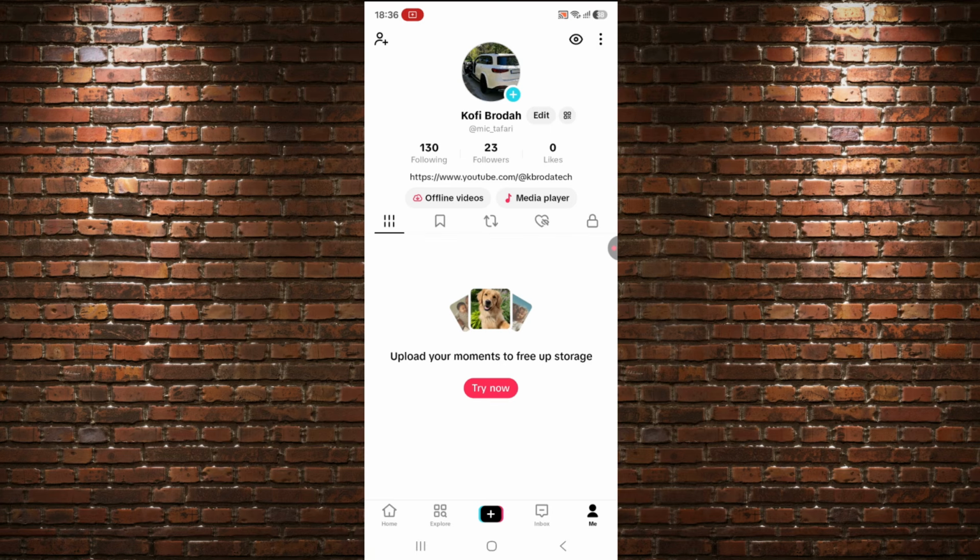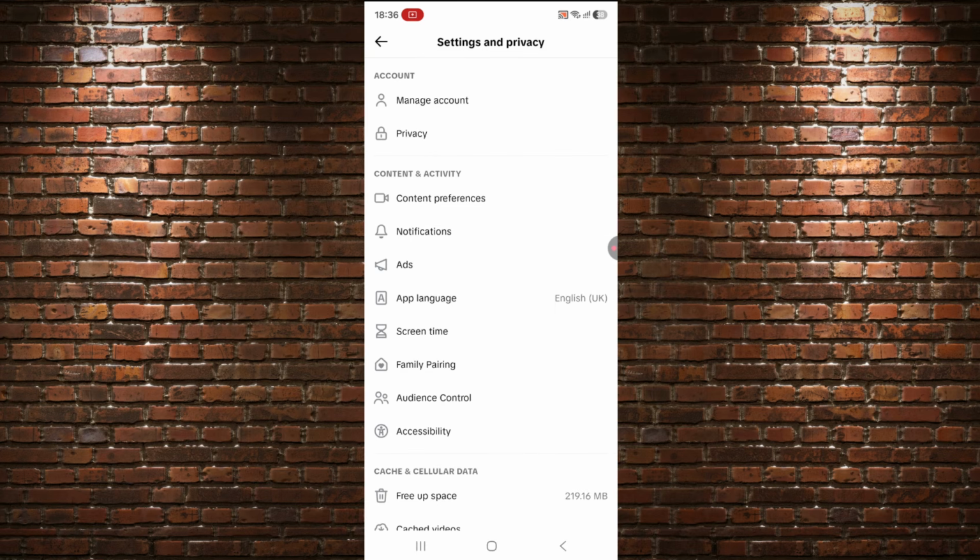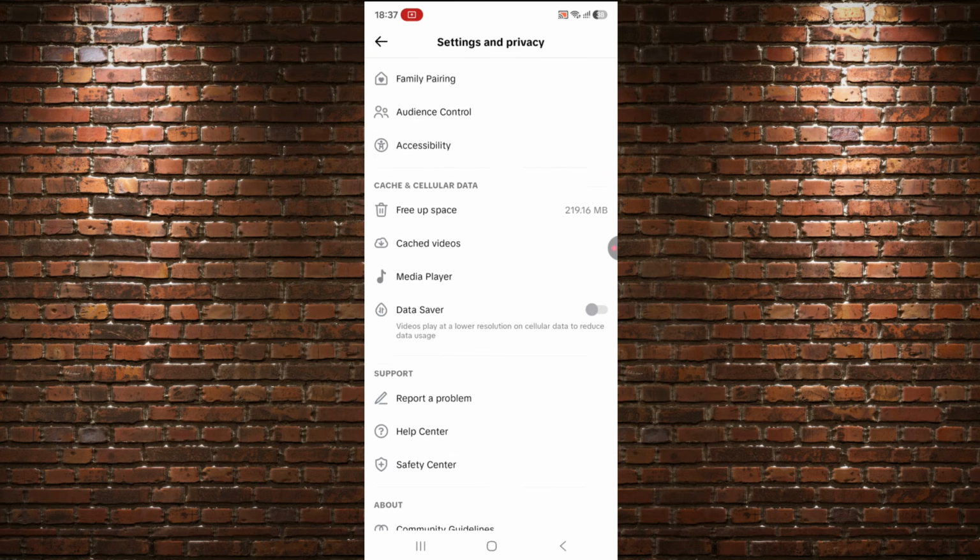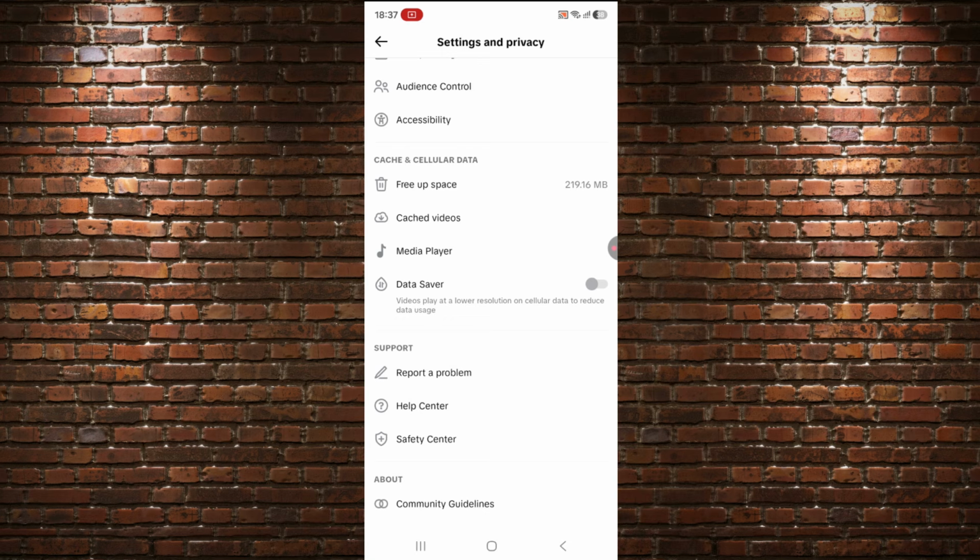Tap on the three dots you see at the top right corner of your screen beside the eye. Good. Tap on that to move to your settings. Scroll to the bottom here. You see cache and cellular data. So under the cache, you can see free app space.